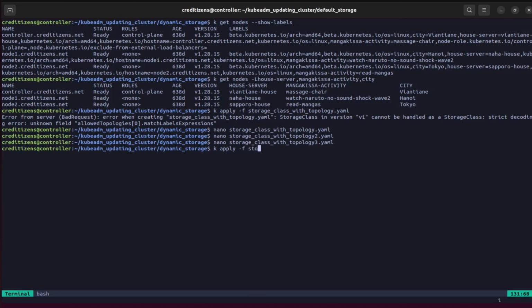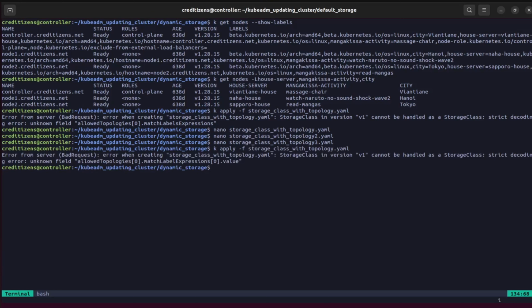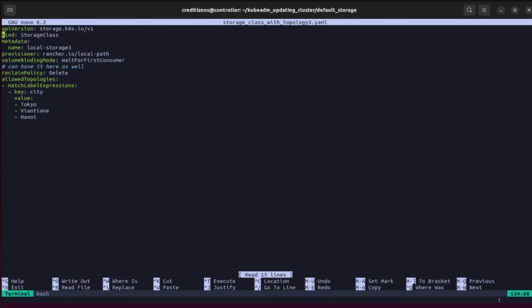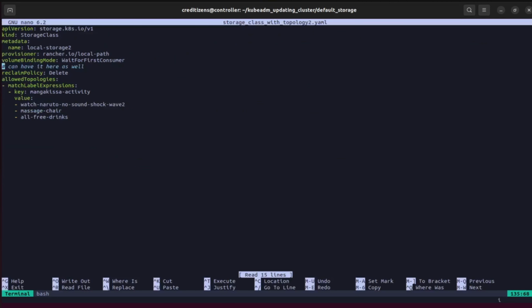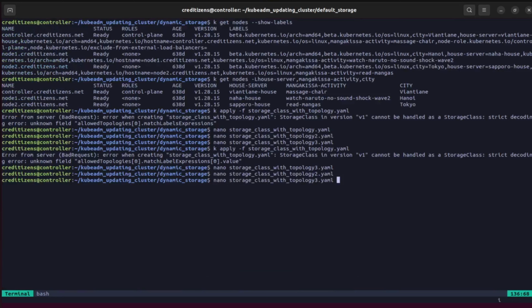And see if it's going to cry. Yes, it's going to cry. Same issue here with the value. It's not value, it's values. That's where the S goes actually. So let's get back to it and update this. And we should be good to go. And the first one.